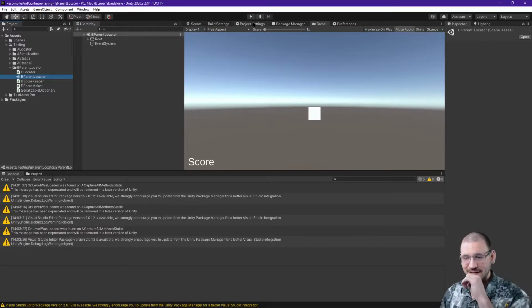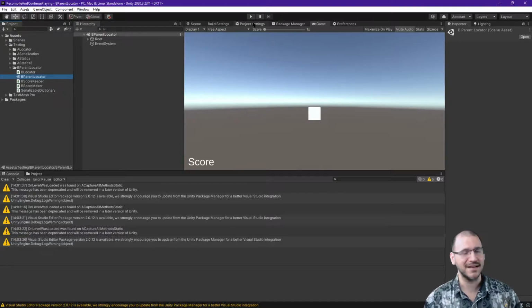All right, success. We have one of the first points of getting a locator service to functionally work with Unity's recompile and continue playing feature. This is great, considering that most uses of statics, or pretty much all use of statics, is just eradicated from being able to support that feature. However, it does, of course, require some changes to how we think about a locator service.